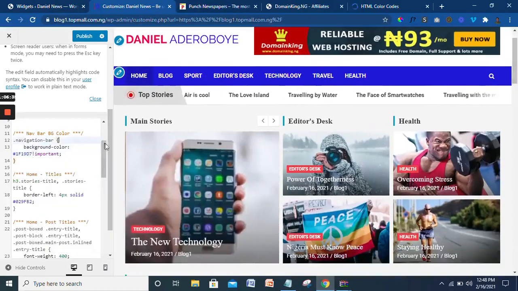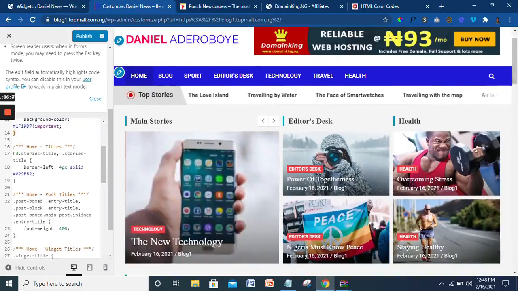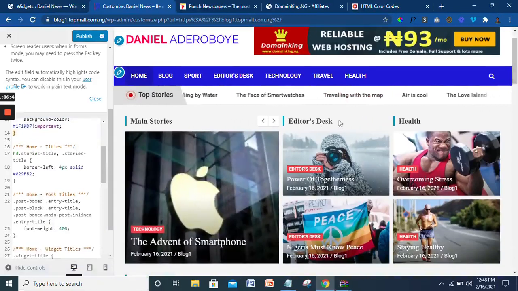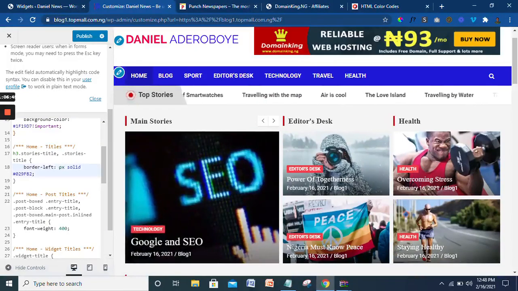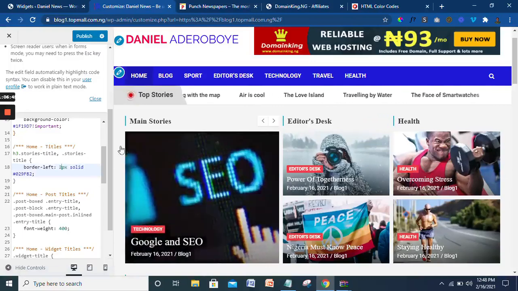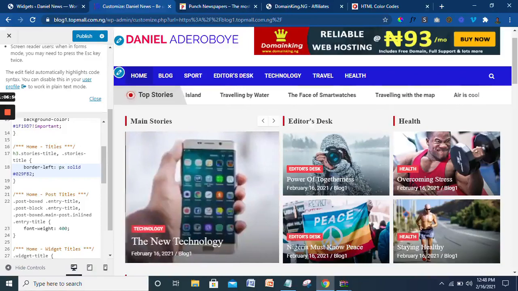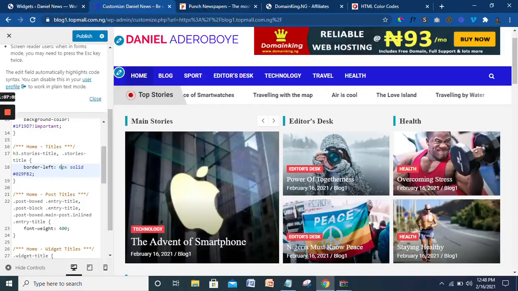Okay. Then we have the home title. If you want to change this home title, see what is going to happen. Let me change this px to 2. You can see when I change it to 2, everything here becomes kind of lighter. If I change it to, let's see, 6, it becomes bigger. Here becomes bigger. So what I'm changing is this place.